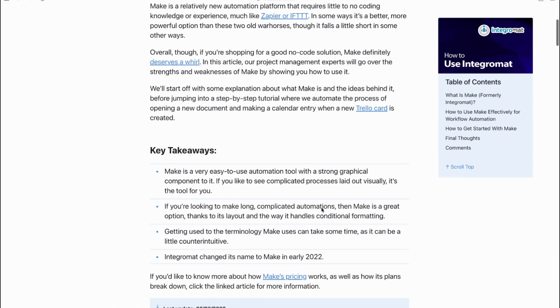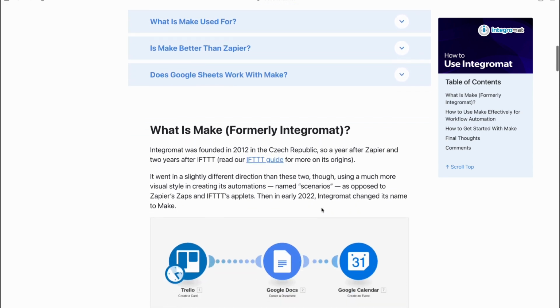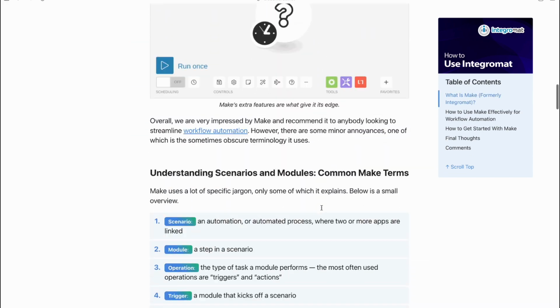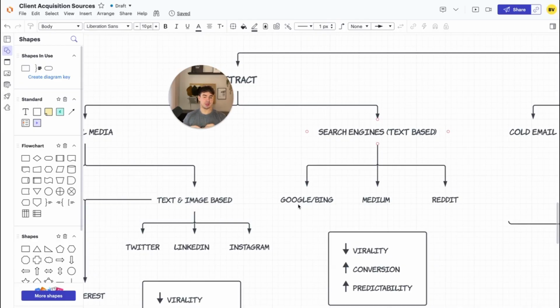I'm going to show some examples of articles that are actually bringing traffic to some other websites, because on my website, I'm not using SEO yet.